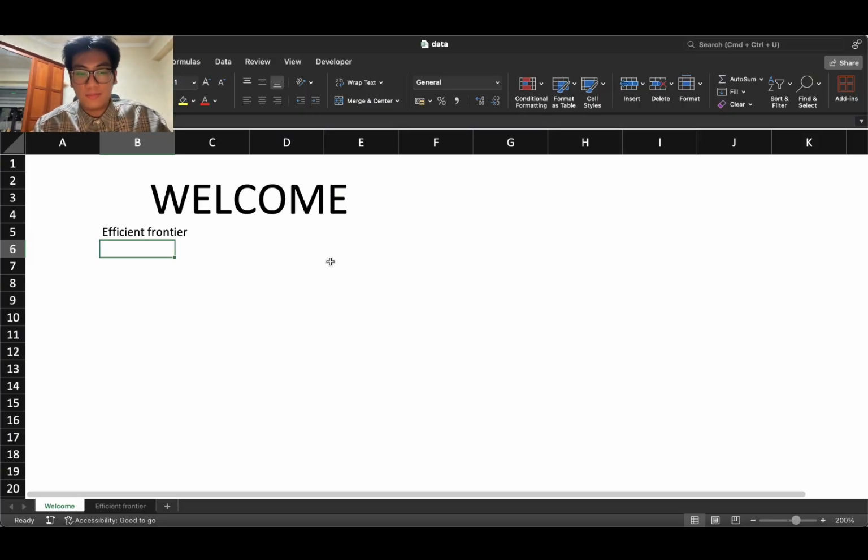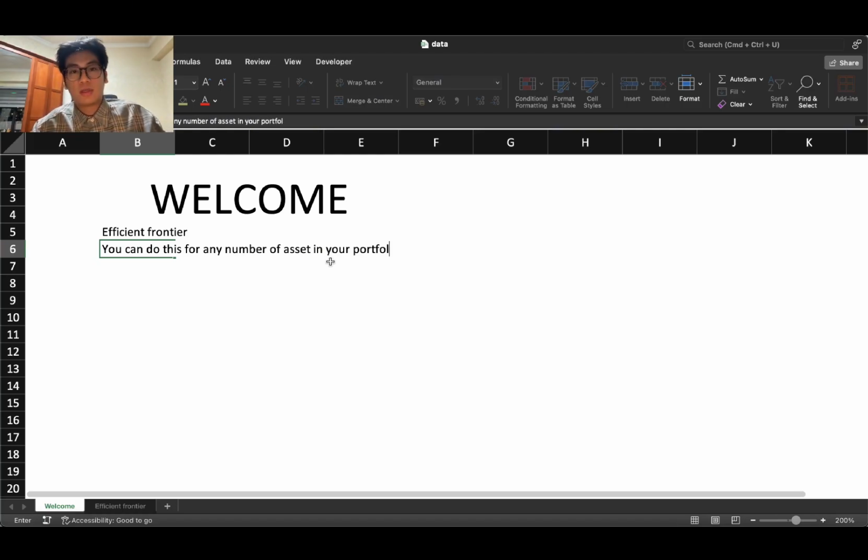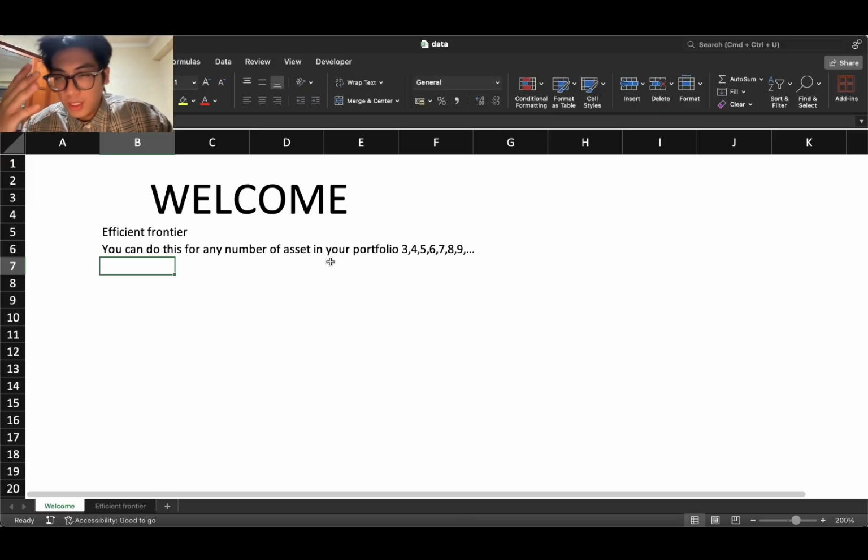You can do this for any number of assets in your portfolio. You can do it for 3, 4, 5, 6, 7, 8, 9, etc. It's pretty much going to be the same steps like I'm going to do here.